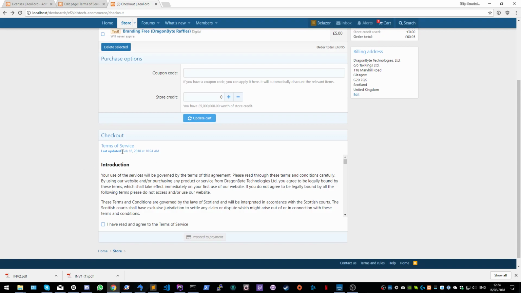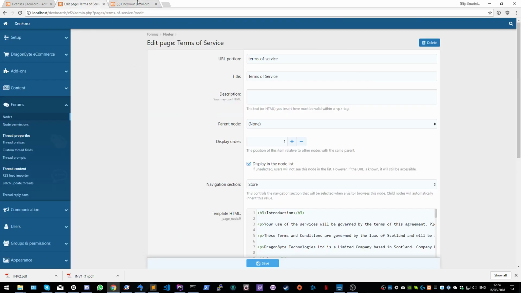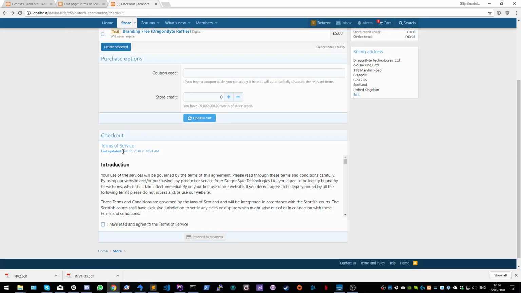And there we have the terms of service, and here you can see the last updated date. So if I was to go and edit this page and save it, this last updated date would actually change, and anyone would have to accept these new terms of service before they were allowed to download any products. But you only get asked that once. The system will store the last time you accepted the terms of service and won't ask you again.